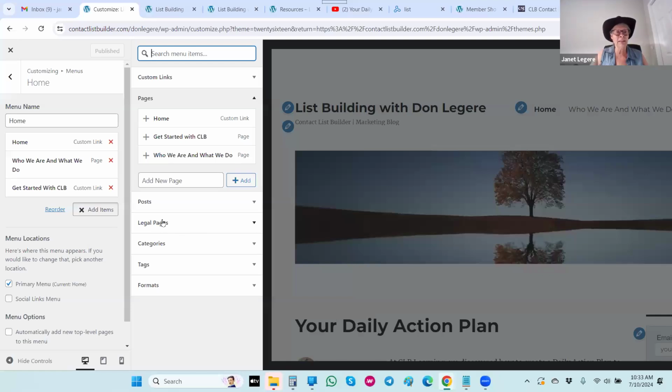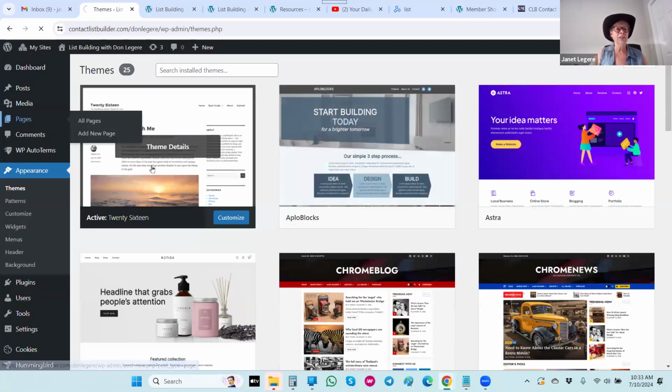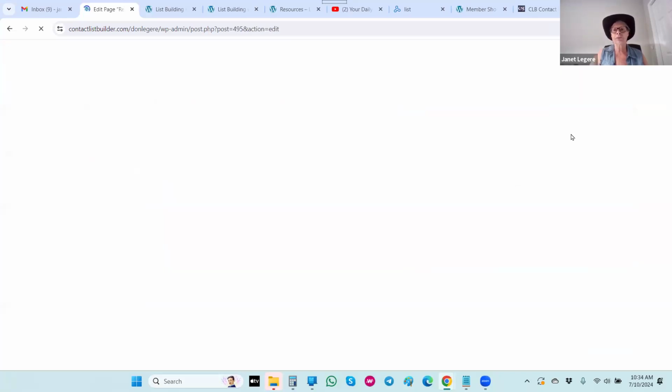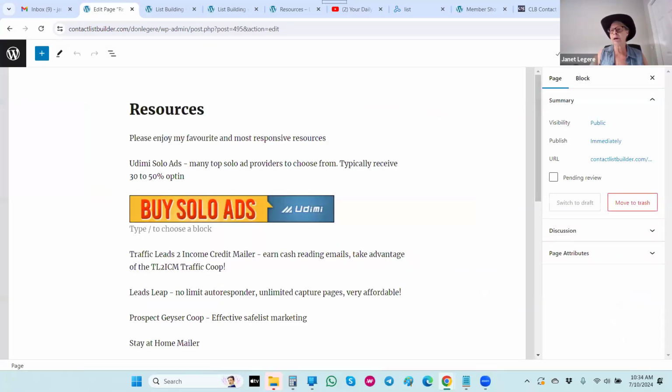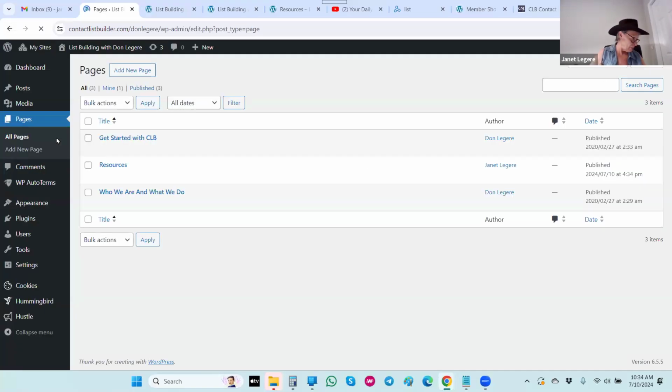So do you see how I could just click a page? So if I went back to Don's pages and I published that page, it would come up here as resources, and then I could add it. So maybe we should do that just so it doesn't mess you guys up. I want you to see how that really works. So I can always come back and change that. So I'm going to edit this. And I'm just going to publish it. All right, and I'm going to come back to my menu.